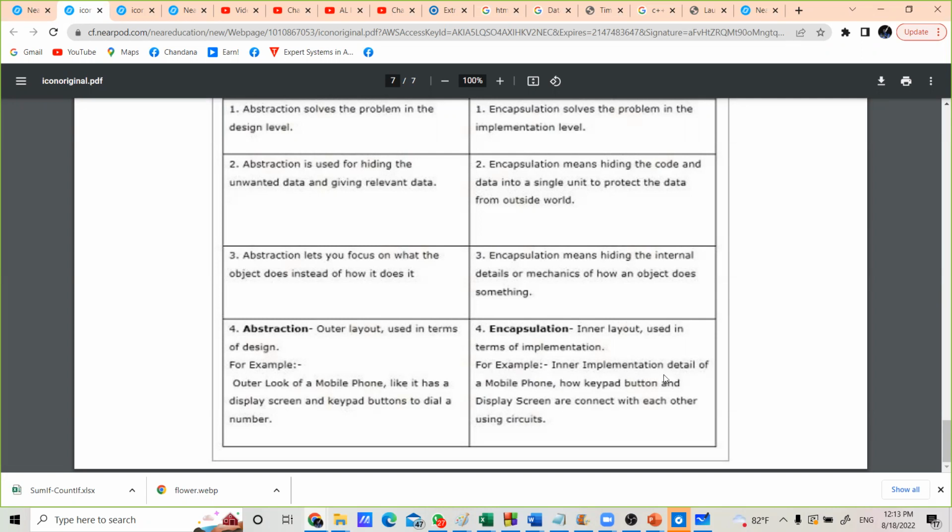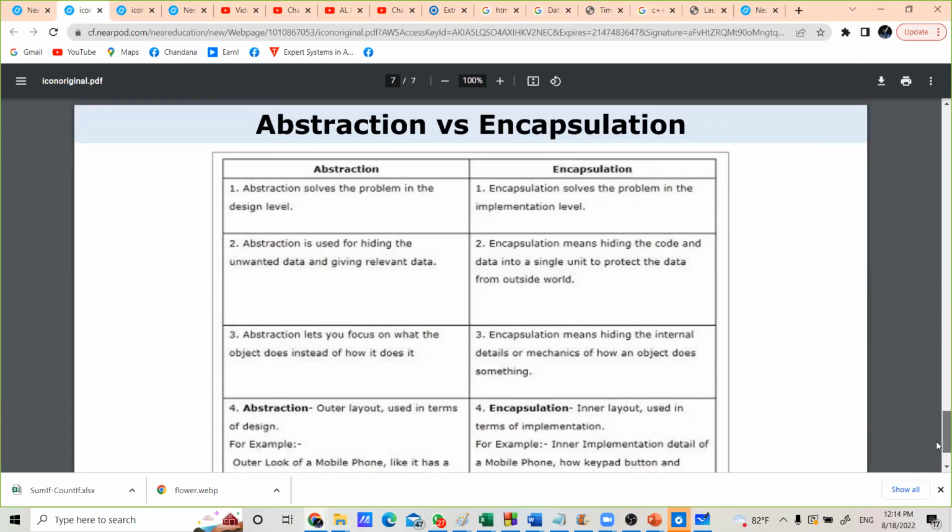At the encapsulation level, we consider the inner implementation details of a mobile phone: how the keypad, buttons, and display screen are connected with each other, the internal circuits and other circuits. In encapsulation, we consider how the internal parts are arranged, their wire connections, and how the circuits are arranged. But in abstraction, we only consider the outer part of the object. These are some differences between abstraction and encapsulation.